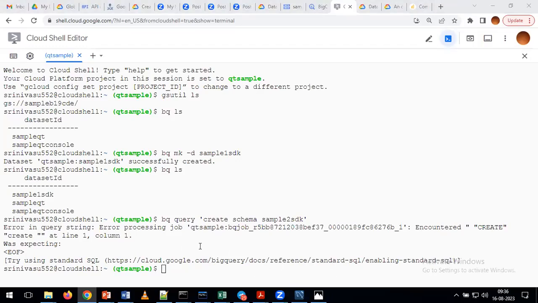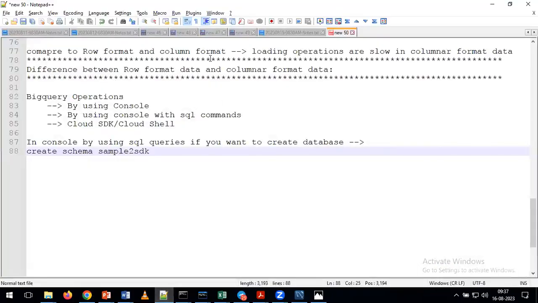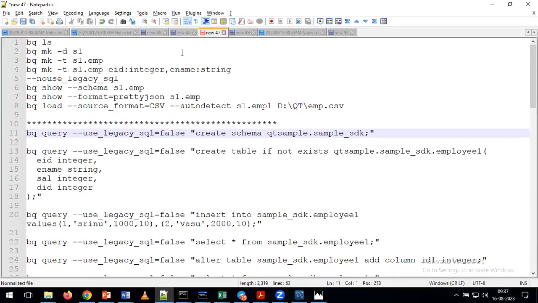Okay. Now see, when we ran this query, what is happening here? It gave the error, encountered some kind of issue as part of create. And here they are mentioning to use the standard SQL. Because of not using the standard SQL, internally it is giving some kind of issue. Now see here, to avoid this issue, what we can do is, we are going to use this argument.